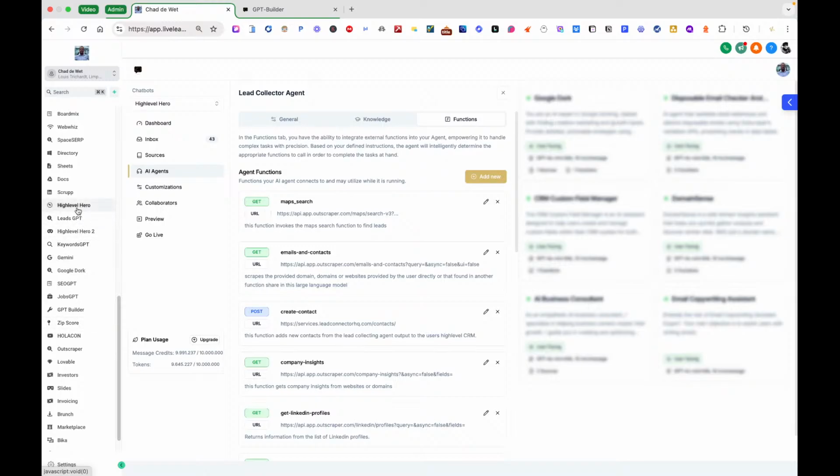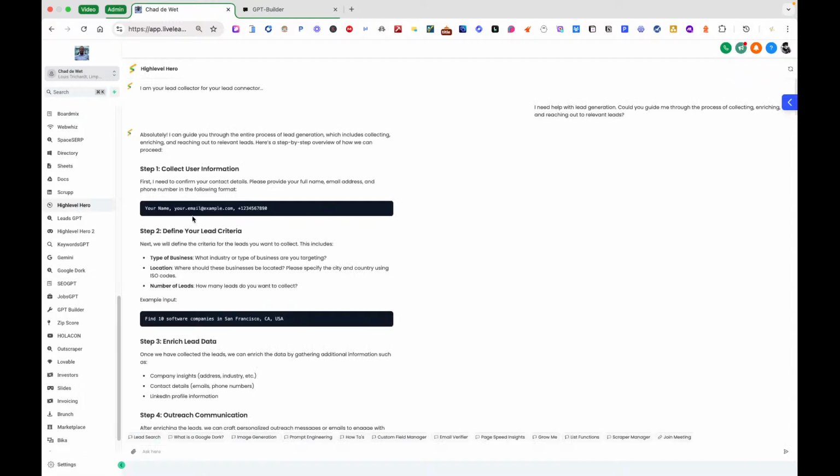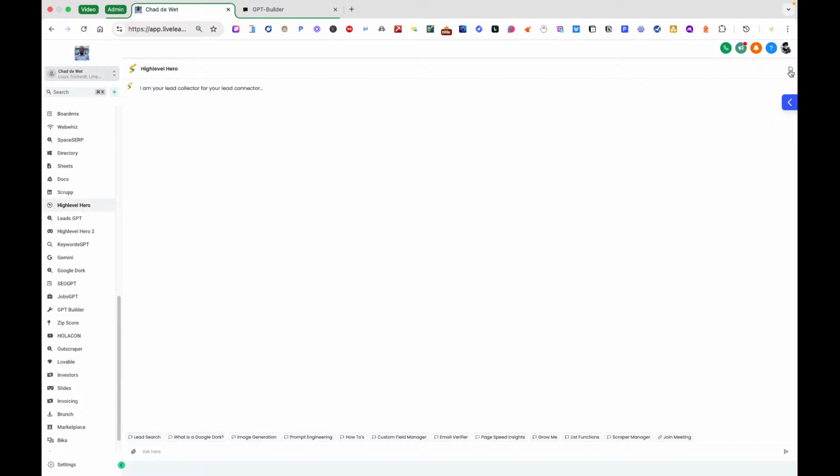HighLevel Hero. Okay, and now you'll see that it'll just open up in a very casual chatbot. It's a conversation that you have with it. Once the conversation is done, you can simply hit the reset button, and now you'll find a few extra buttons down here, like join a meeting, which will take you to a live meeting. Scraper manager will tell you how many credits you've got left, and a bunch of other stuff.